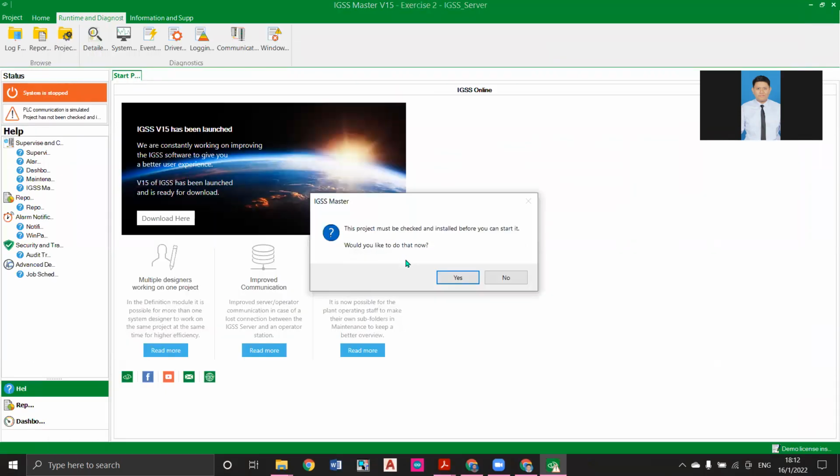Okay. So before the last step, before you run or start your project, you must check first whether the last setup is in good condition or not. So would you like to do that now? Yes, must be right now.